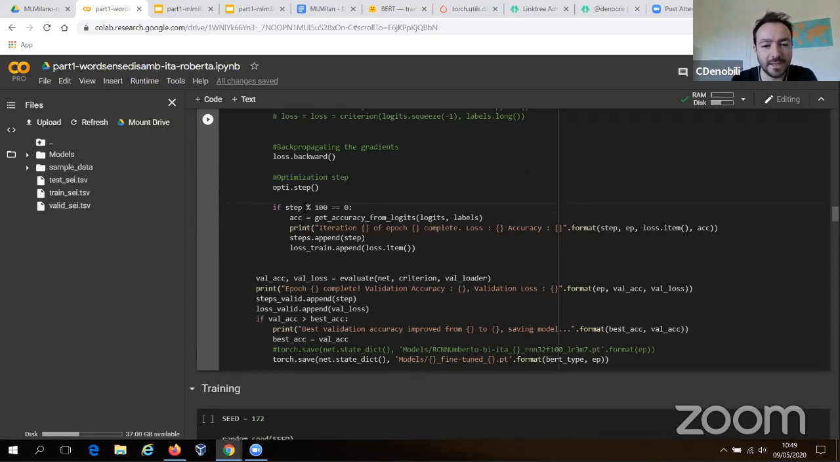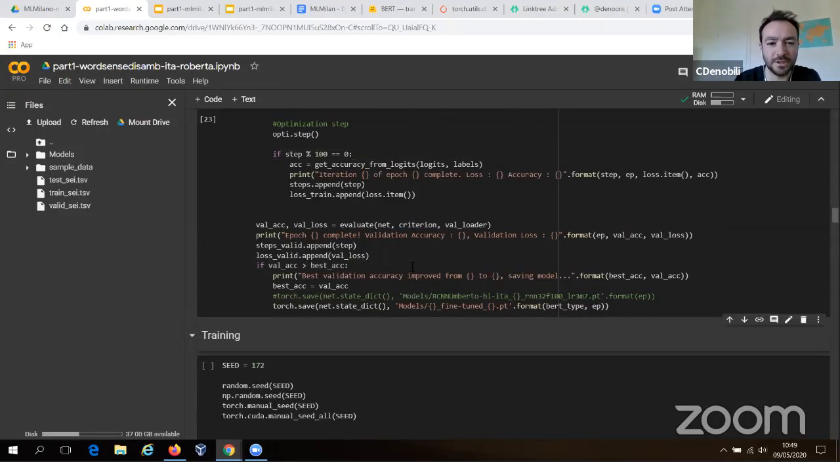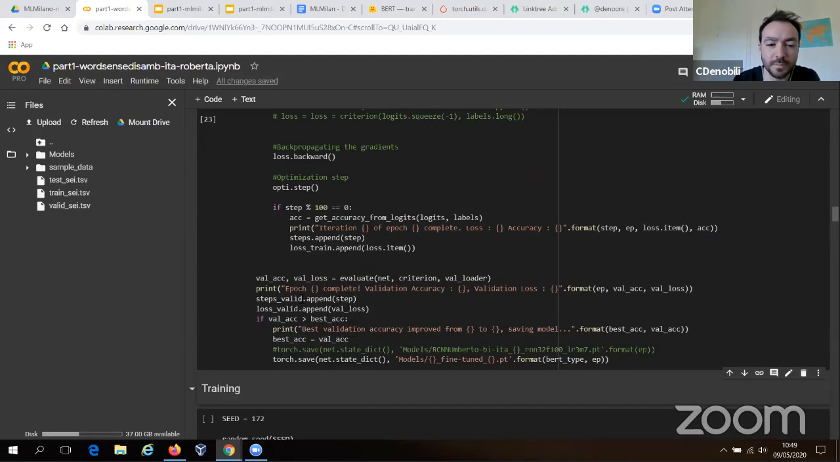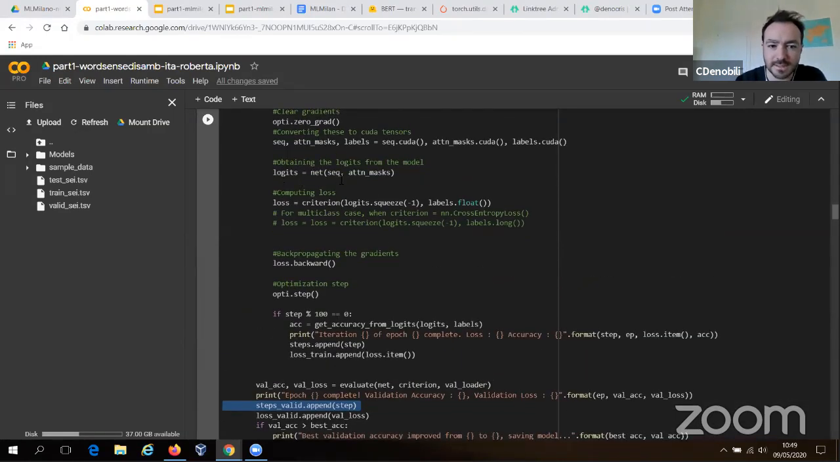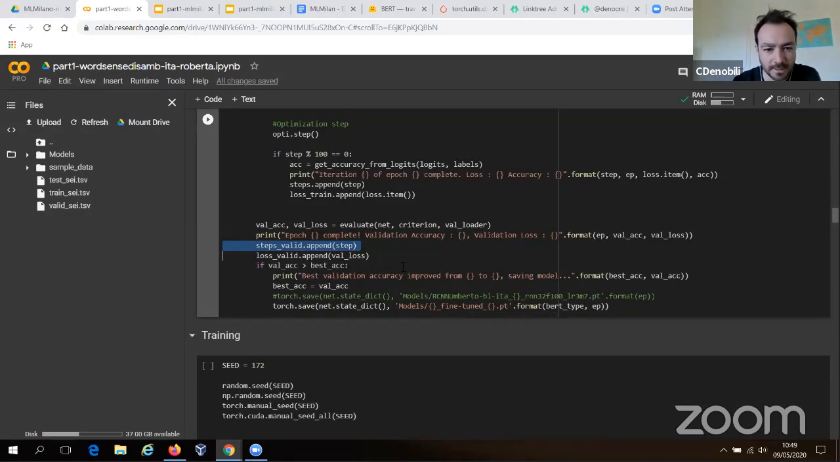At every 100 steps, we compute accuracy. And after each epoch, you see, we are going outside this for loop. After each epoch, we are going to evaluate on a validation set. So here we are training on the training set, and here we are evaluating on a validation set. And then here we save the model.